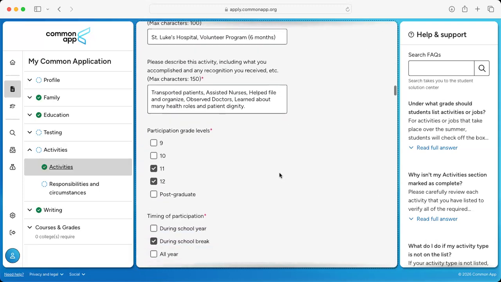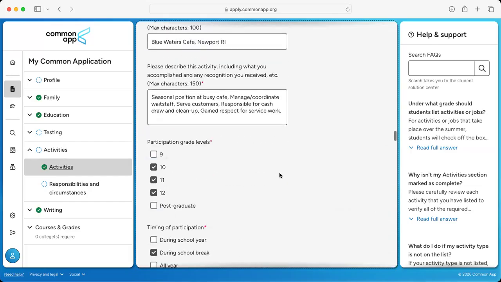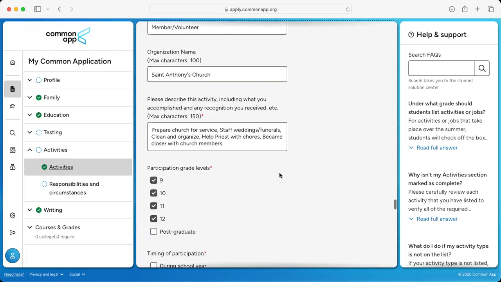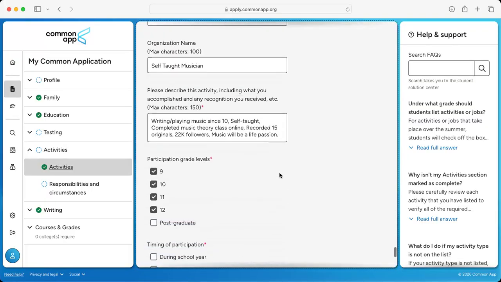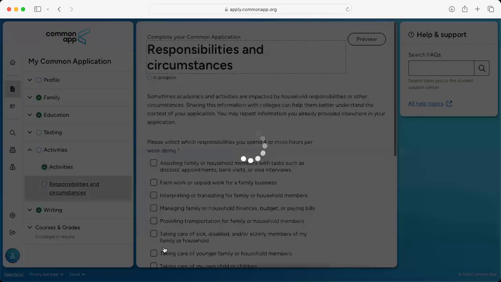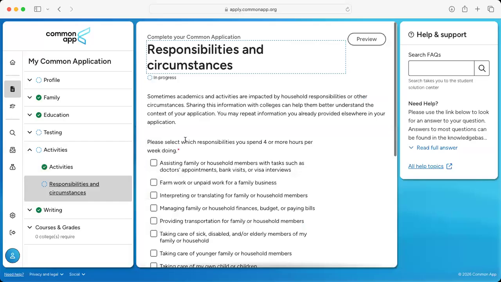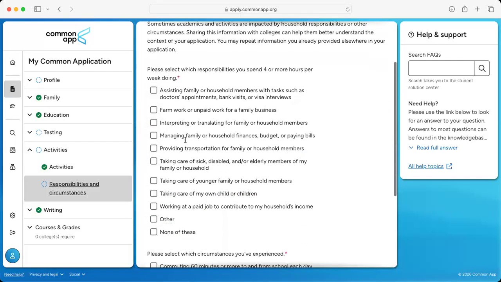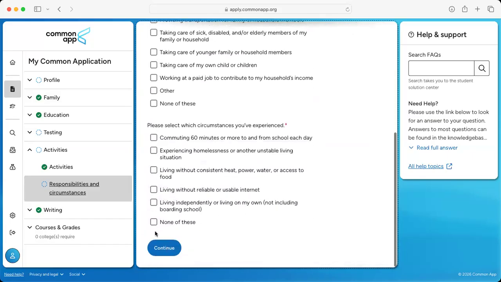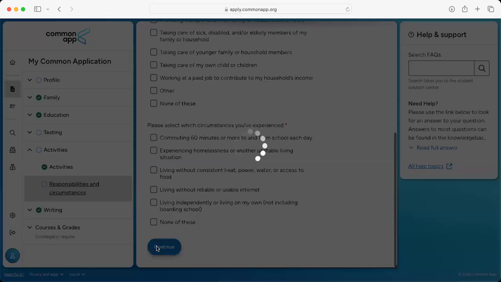So get these filled out. If you have more than 10 activities, I will show you in a moment where you can put those. And most colleges later on will ask you to upload a resume anyways, so those additional activities could live on that resume. Over here, if you do 4 or more hours of these activities below, then you should select them. Please read it carefully and make sure it's accurate.